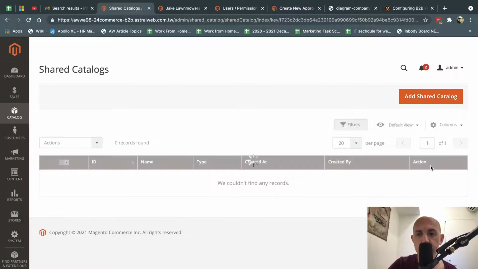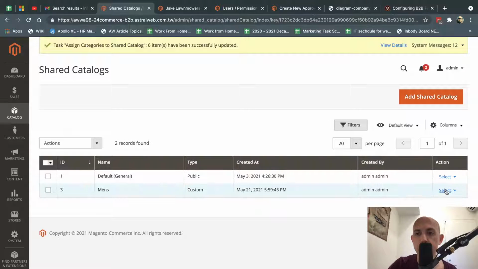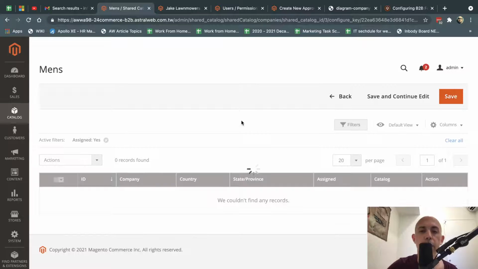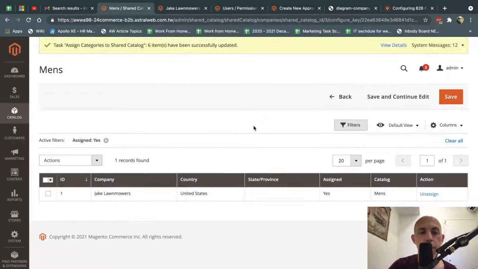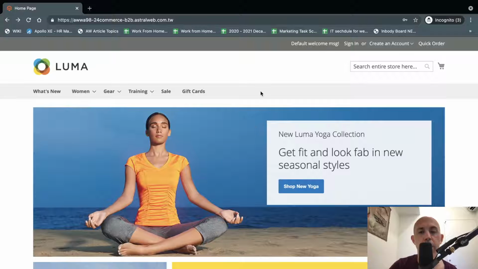I'm going to go to men's, and I'm going to assign the companies, and I'm going to assign it to only the companies that I want. Now, you could take your whole website and completely hide all the products. When you visit the website, if you're not logged in, you can't see anything. So you could literally hide everything and then force people to register, and only companies that you approve can actually go ahead and start browsing.